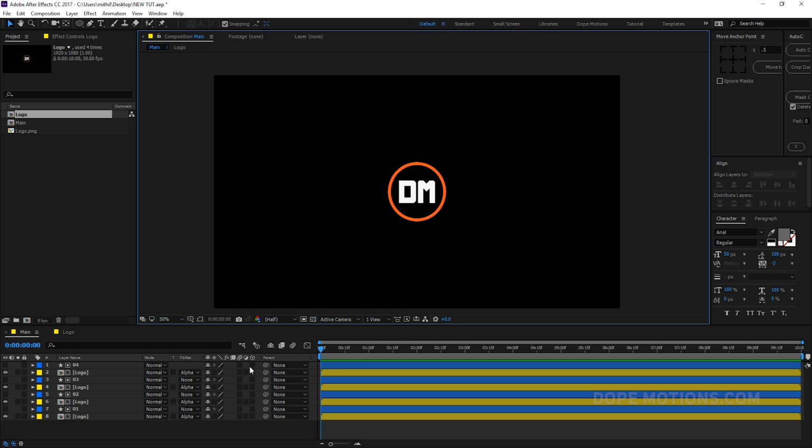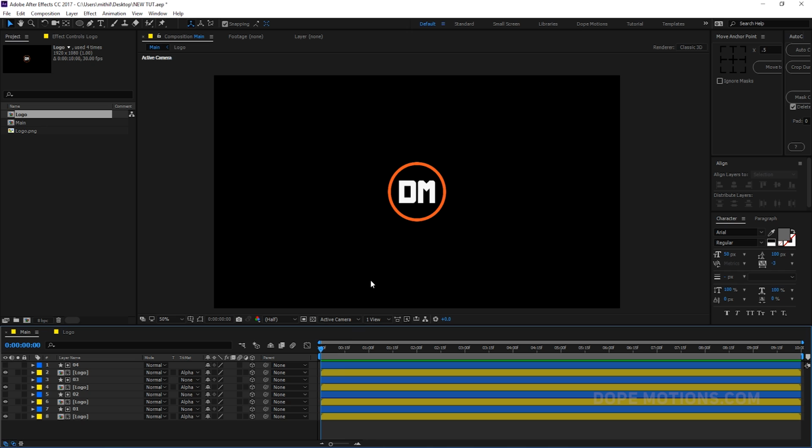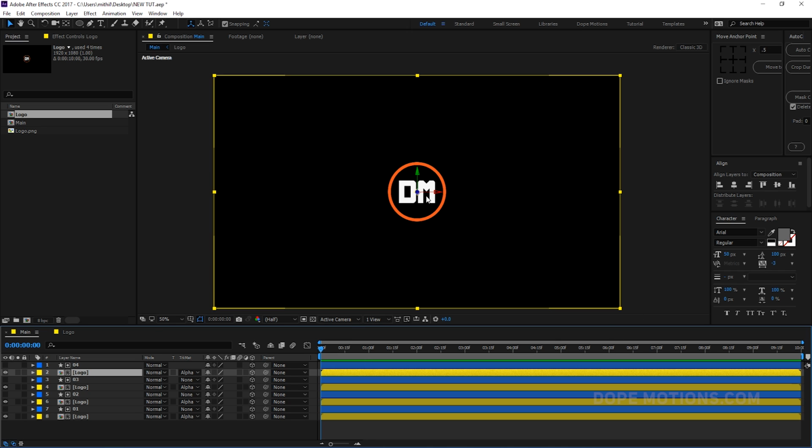Let's pretty quickly make all the layers 3D just like that. Hit Ctrl Shift H so we can see the control layers, basically the gizmos. I think that's what they call them, the control layers. If you know what these are exactly called, please do let me know in the comment section below.